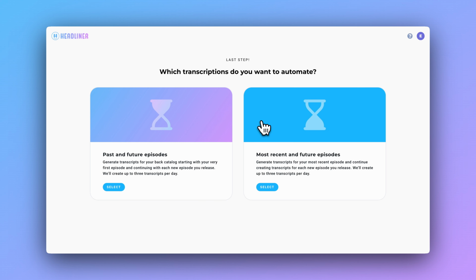You also have the option to do future episodes, so this will start at your most recent recording and then continue on for the life of your podcast. So it just really depends on your starting point. I believe I only have one episode in our test podcast, so it doesn't really matter for me much, but I'll go ahead and click past.